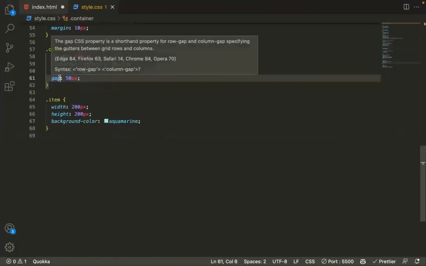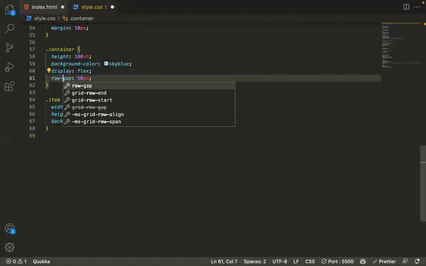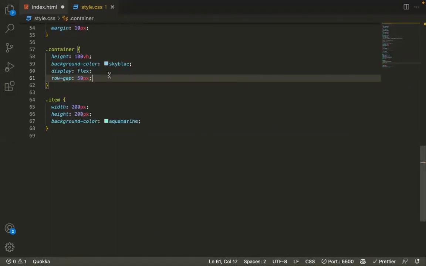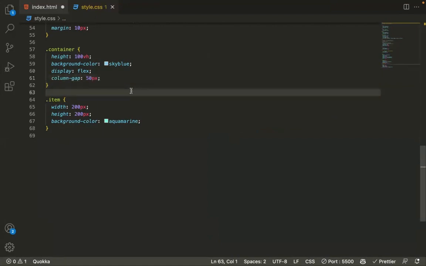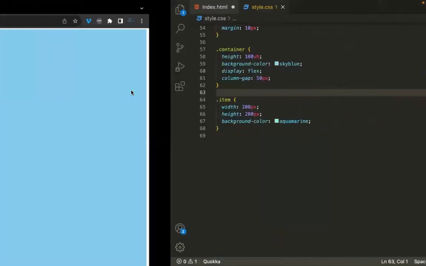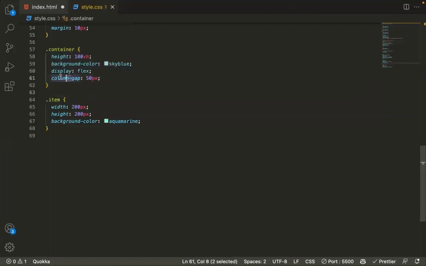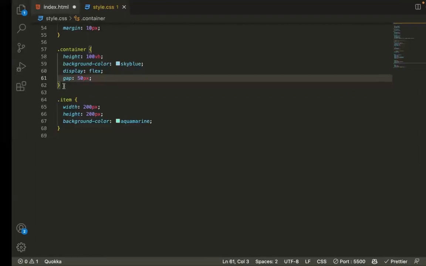I can say row gap, which is what I tried earlier. And then, okay, it's still not working. That means it's going to be column gap. Let's see if it's going to work. Okay, now column gap is working on the row. But I don't really understand why that is. Why does row gap work on a column? I think that's just the way it is. Or instead of that, we can just pass gap. This gap is going to be for both column and row at the same time. So now we have 50 pixels.